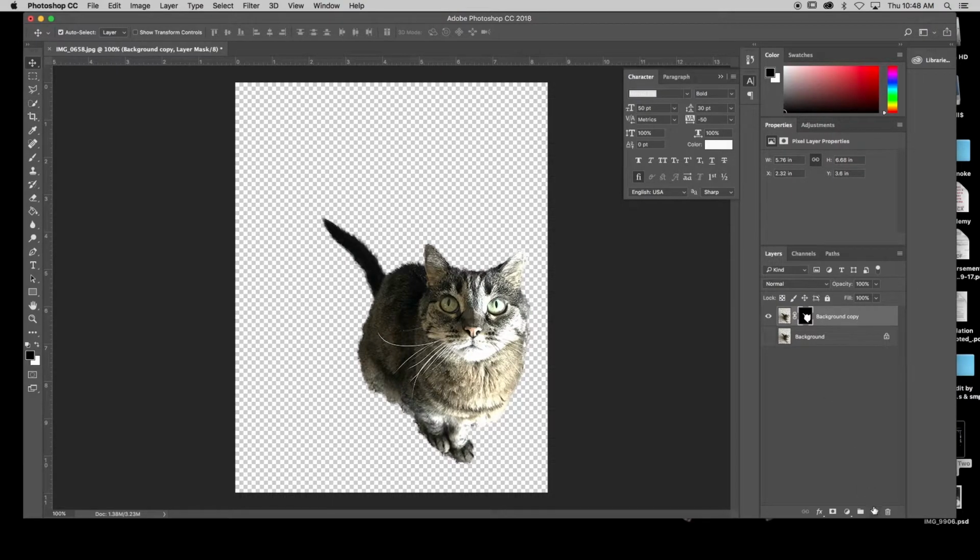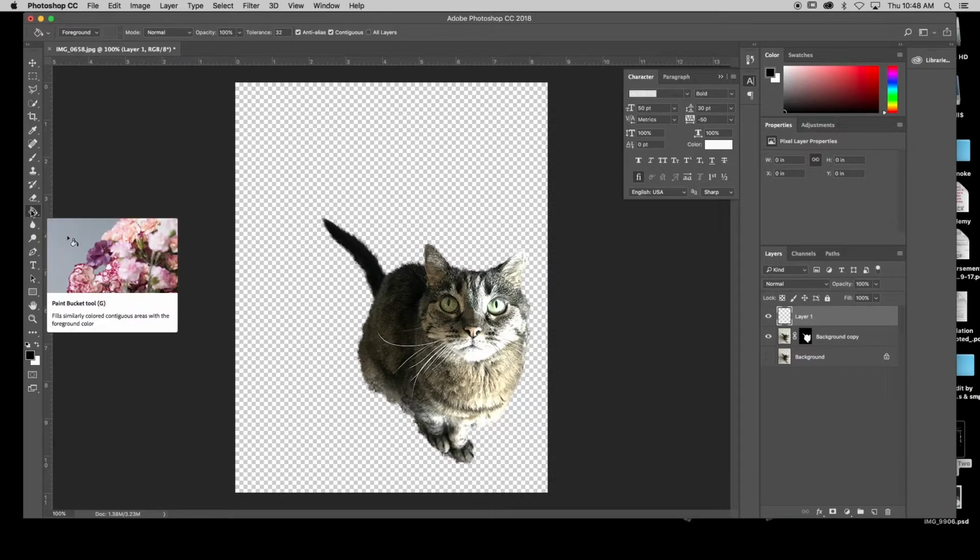Come down to the bottom of that panel and click the plus sign to add a new layer. And you'll see that new layer added in your Layers panel. With it selected, come over to your toolbar and click on the Paint Bucket tool, which is nested underneath the Gradient tool. So if you don't see this paint bucket, find the Gradient tool icon, click and hold on it, and the paint bucket should be nested below it.